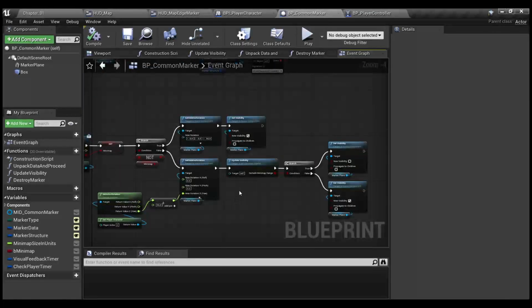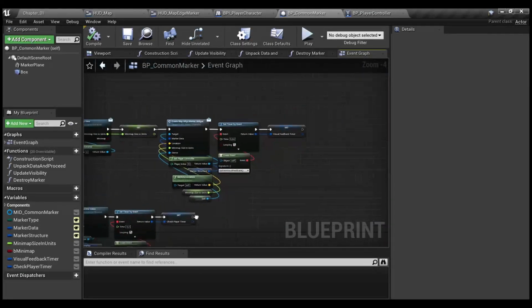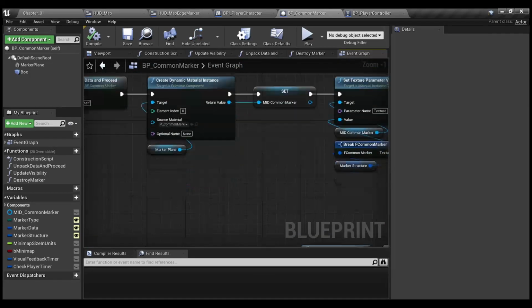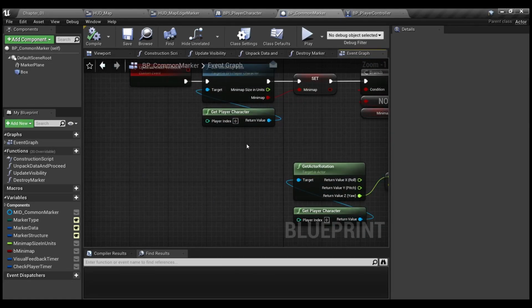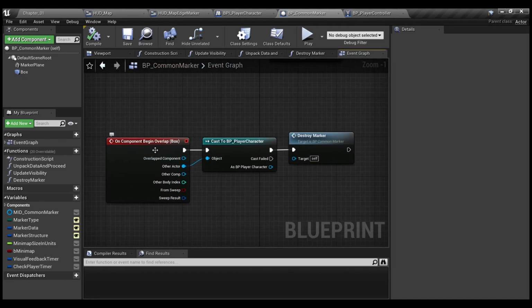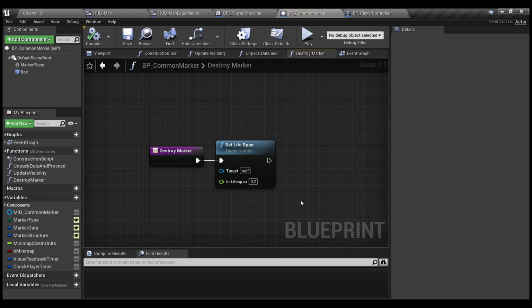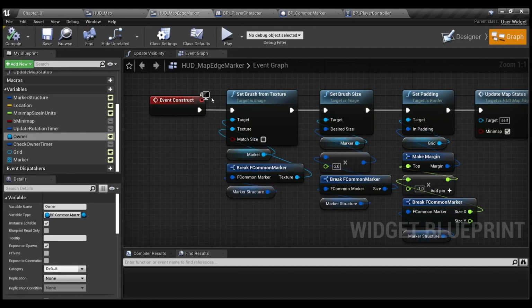Next thing is to add two more functions. The one is on begin overlap with our box. I check whether it's the player, and if it's so, I call the event called destroy marker. This simple event is just setting the lifespan to 0.2 seconds. So it means that when I overlap my marker, after 0.2 seconds it will be destroyed. And that triggers another logic for the map edge marker, for this one.